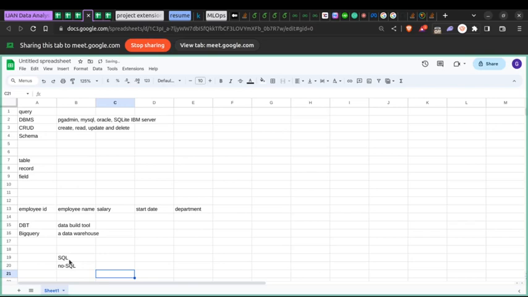So we have two types: the SQL type and the NoSQL type. SQL is basically Structured Query Language, while NoSQL is basically where there's no structure to the query language. Sorry, there's no structure to the database, right? So it's in different formats.